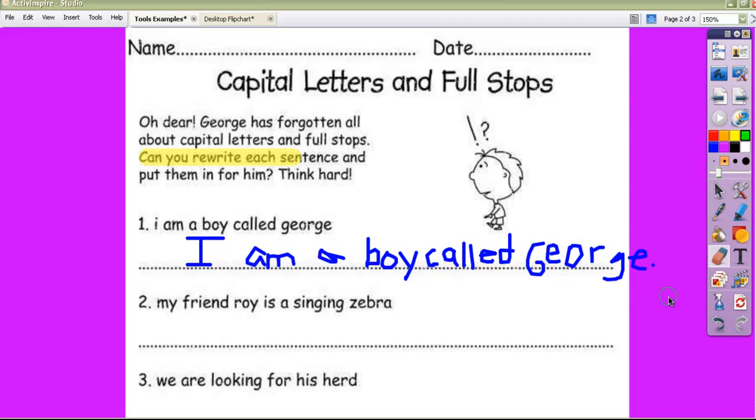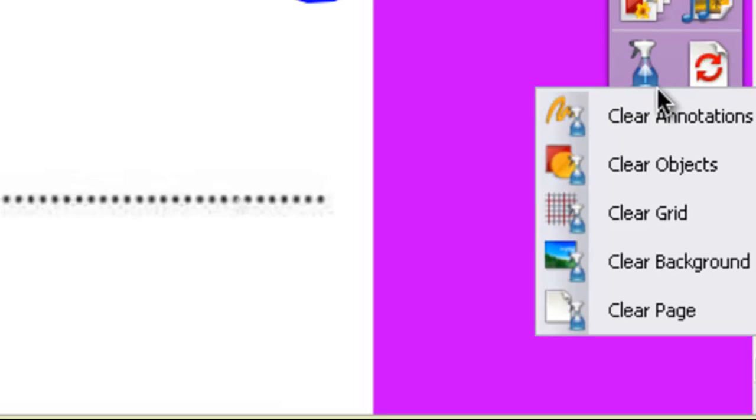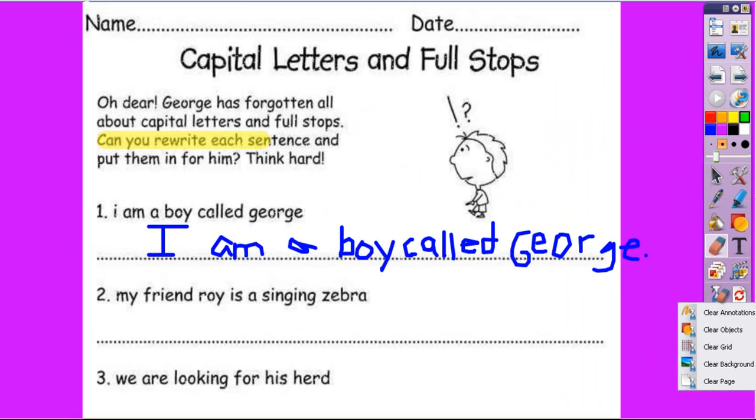If I wanted to erase the whole page of stuff that I wrote, I can use the Windex bottle down here at the bottom. Now this bottle gives me several options. I can either clear all the annotations on a page, I can clear all the shapes on a page, including images. I can clear the grid, the background, or just the entire page and make it blank again.